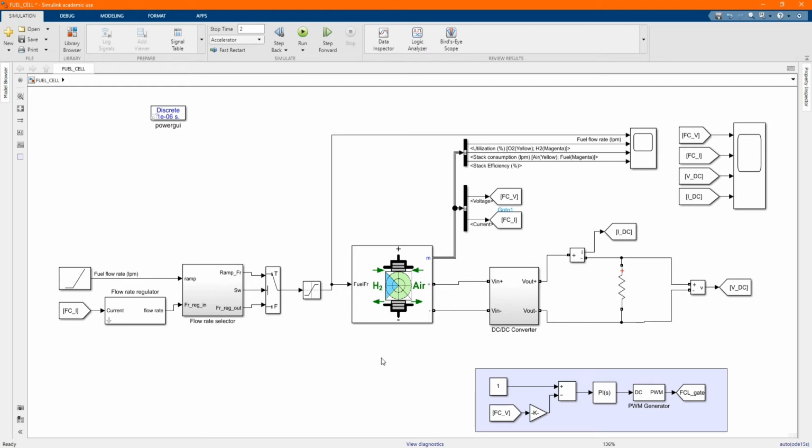In this video, we are going to show how to simulate a fuel cell with a DC-DC boost converter in MATLAB Simulink software.